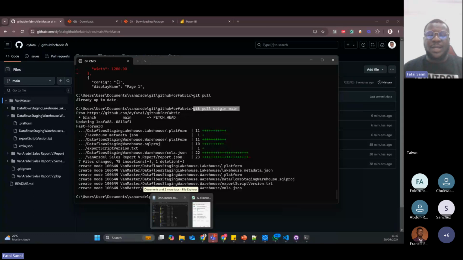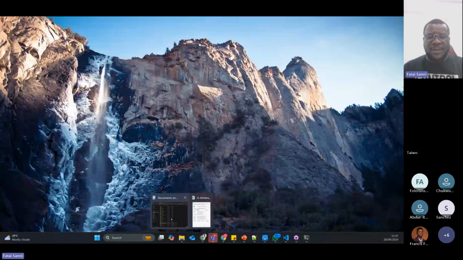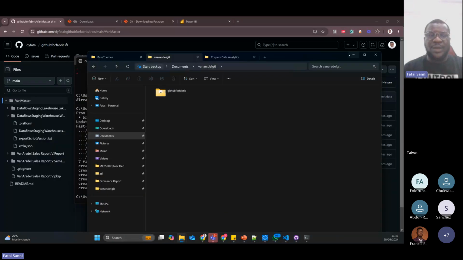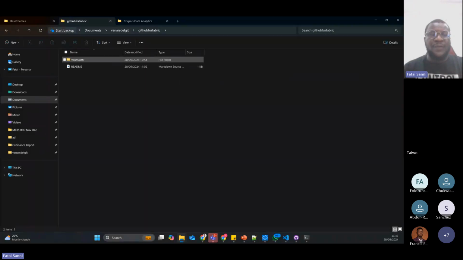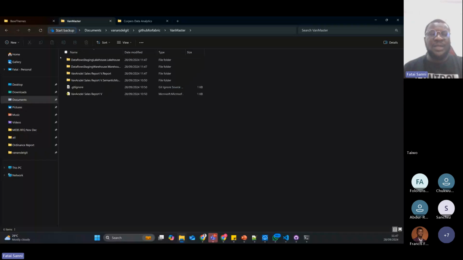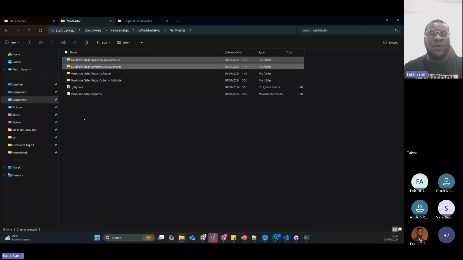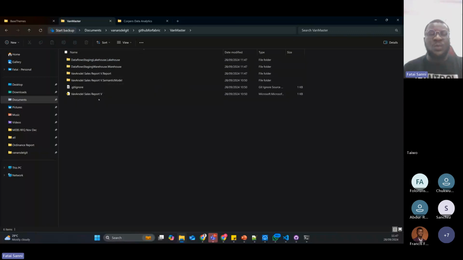I can check my local folder. Remember my van has Dell, which is this guy. Let's check if those changes are here already. So GitHub for Fabric, Van Master, and you see, without even checking anything, I now have the staging warehouse and the staging lakehouse here. They weren't here before. Now let's check the report, which is the one that we can easily relate to.